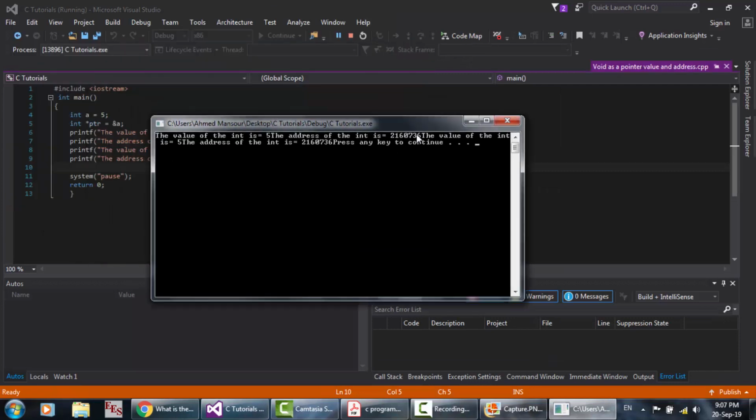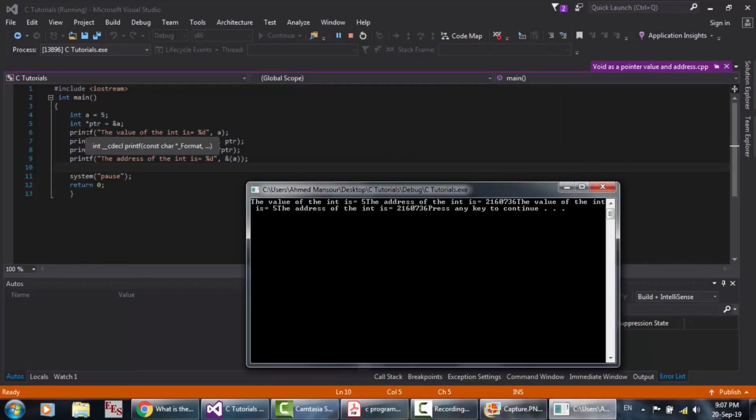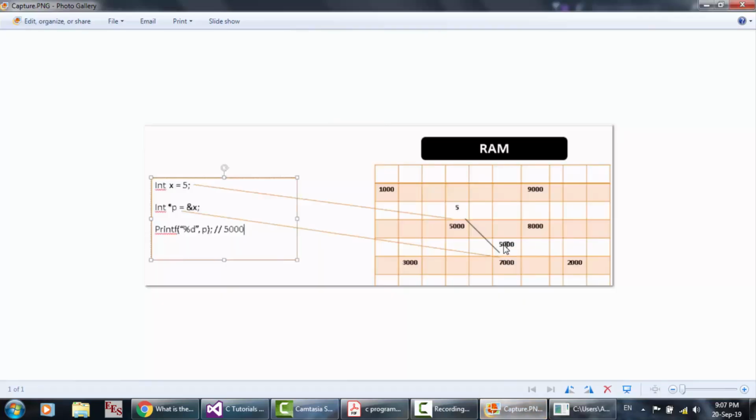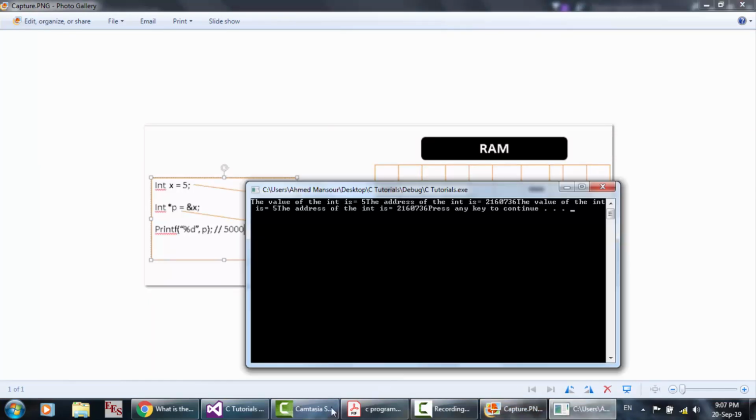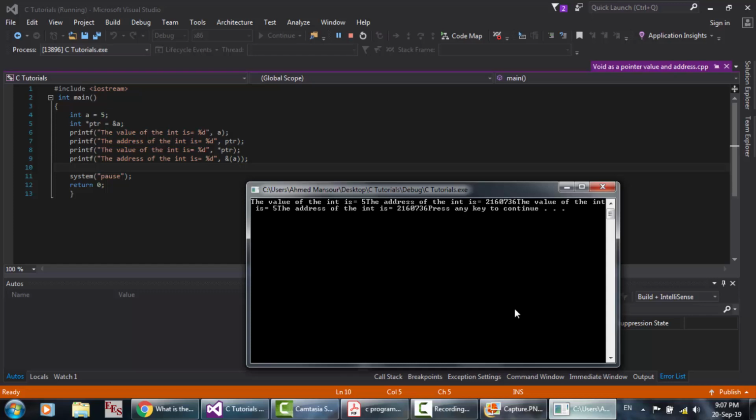If you want to compile printf, first it will give you the value. So the value of the int is 5. So this is correct. I need the address. To get the address, put ptr only without a star. So really it gives you the address 2160736 in the RAM, like this. Here, for example, it will give you 5000 for int 5. Here, for this current example, it will give you this long number.